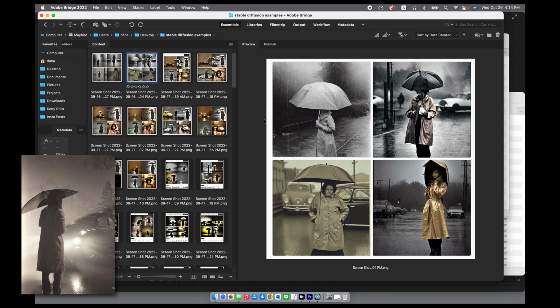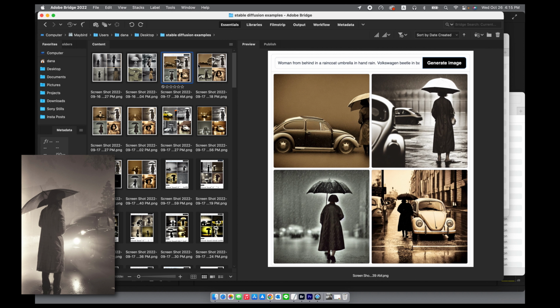So here we go. We're doing okay with the woman holding an umbrella and a raincoat. Here, we're even getting bits of a bug. This woman's umbrella and raincoat are starting to meld into one. The prompts got cropped in the screenshots, but you can see that I'm starting with trying to describe the woman first and then place the beetle in there.